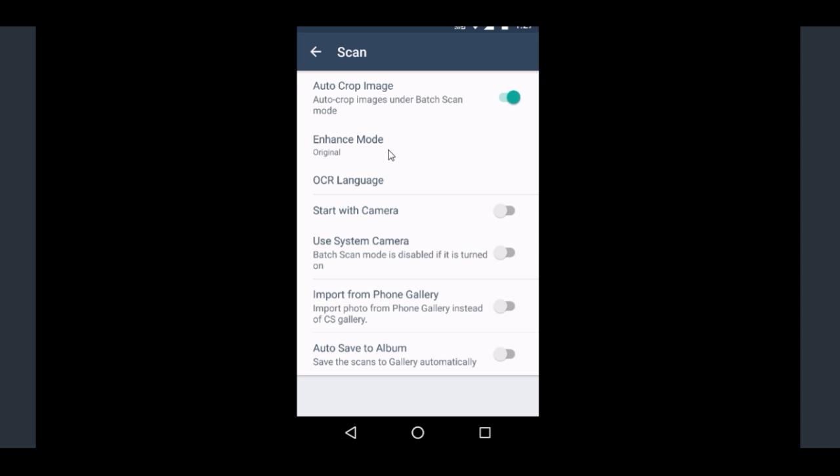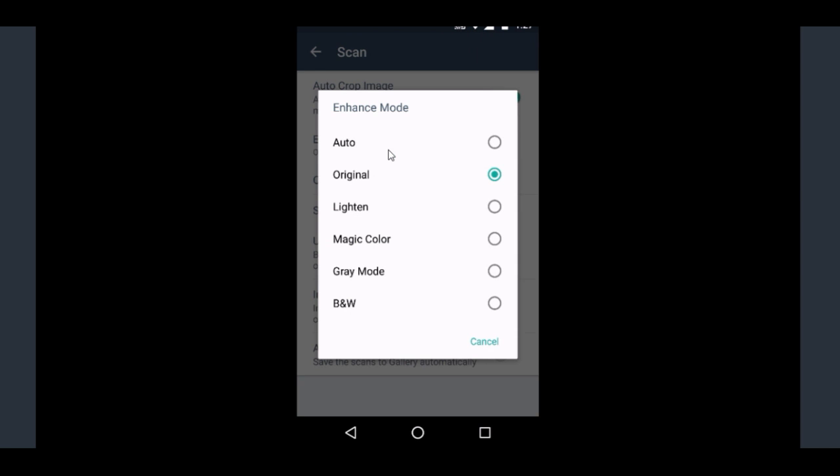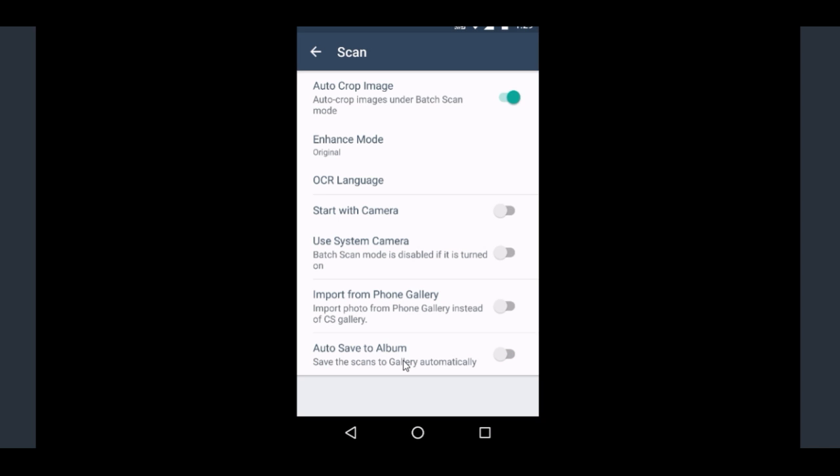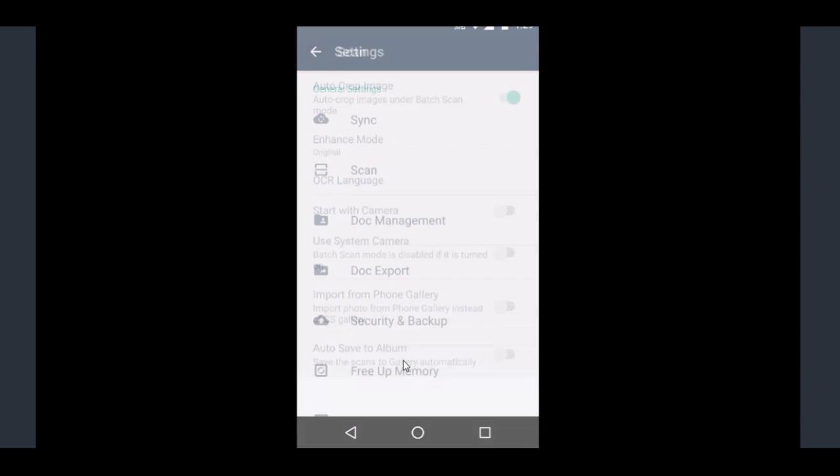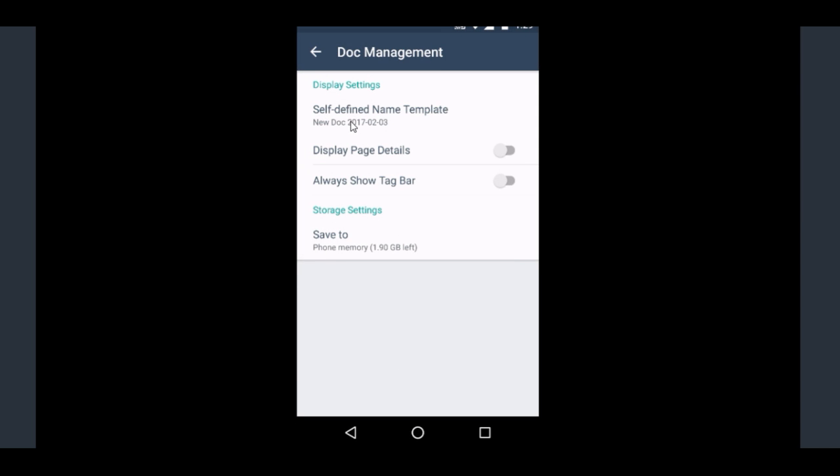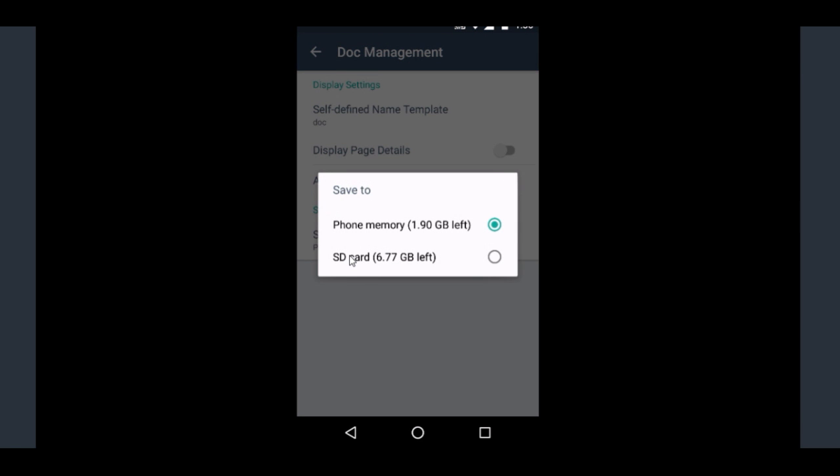You can see the enhance mode that is set into original. You can change these settings from here. You can enable or disable these features according to your preference. Then when you go to document management, you can change the self-defined name template, and you have the storage settings here. Currently it is set to the phone memory. If you want to set it to SD card, you can select that option from here.